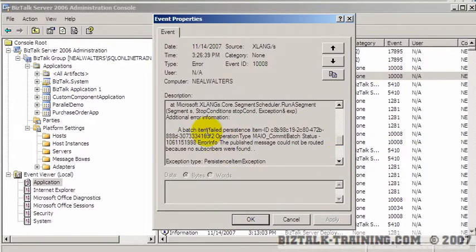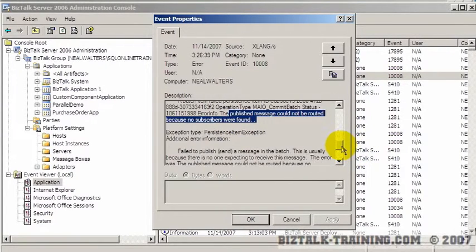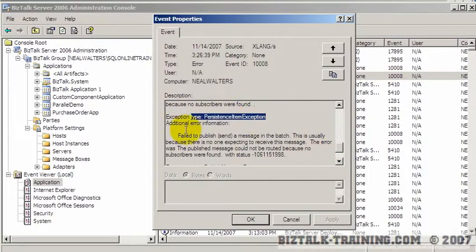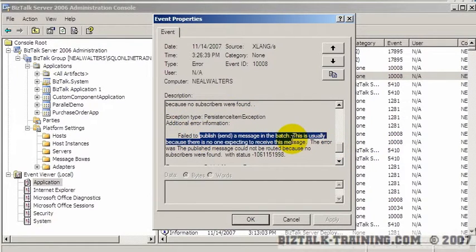a batch item failed persistence, and it gives you the GUID, and then you see this MAIO, which I don't know what MAIO stands for, MAIO commit batch status. The published message cannot be routed because no subscribers were found. And then you get the persistence item exception, failed to publish a message in the batch. This is usually because there's no one expecting to receive the message.